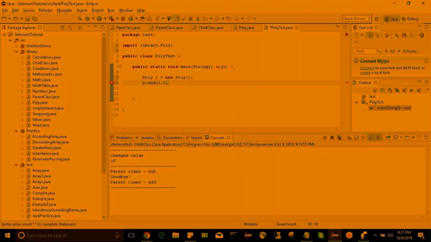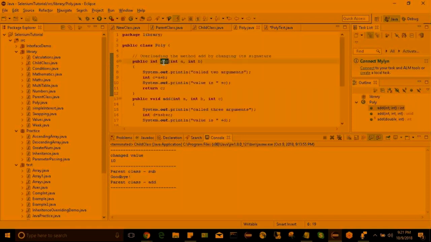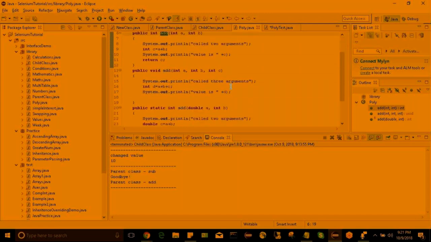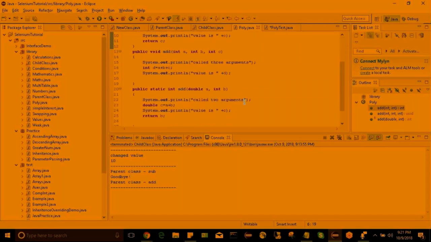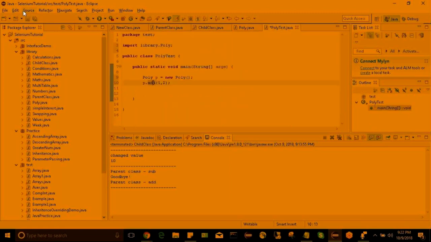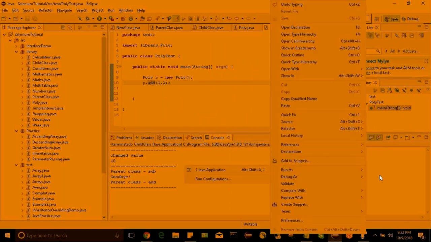Now which one is it going to access? The first method. It went to the first method, right? Call two arguments. That's why I put sysout: call three arguments, call two arguments. Just to differentiate. Now let me run it quickly. We'll run one by one, otherwise we'll get confused.